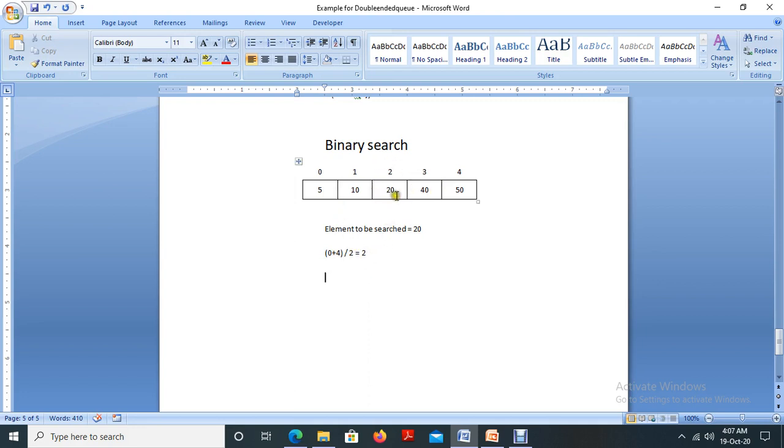In this case, the middle element is 20, but the technical part is that we add the positions 0 and 4. So 0 plus 4 divided by 2, so 4 divided by 2 is 2. The element located at index 2 is considered the middle element. Then we compare 20 equal to 20. If the condition is true, then the element is available in the array and is located at index position 2.